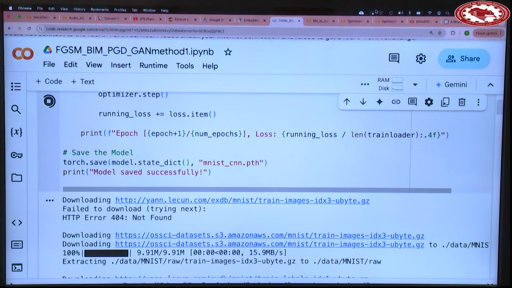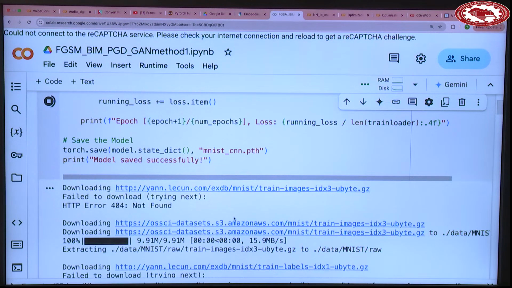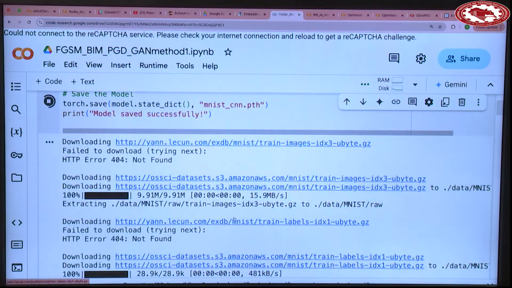What is it saying? It is trying to download. Oh.